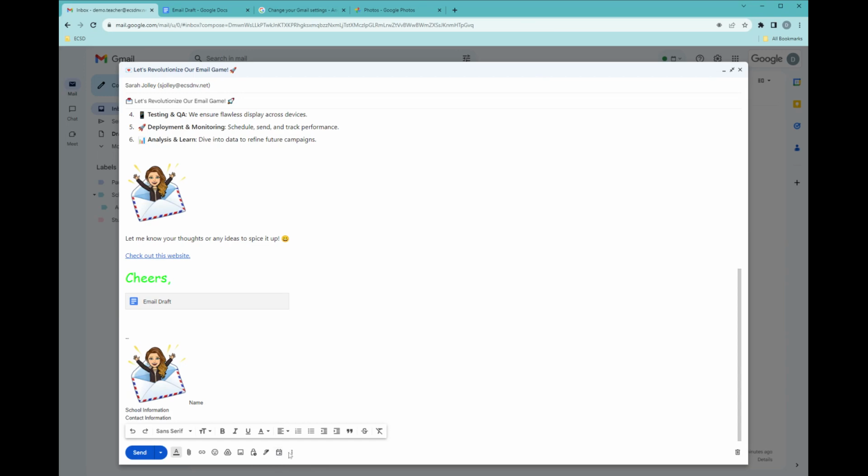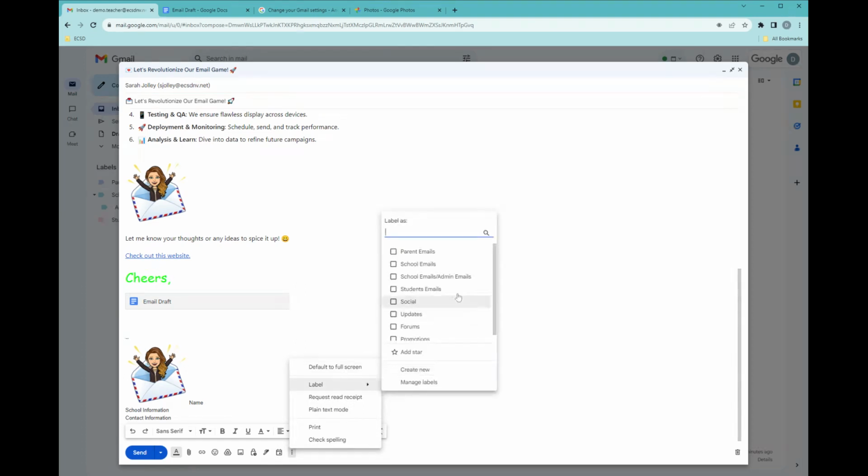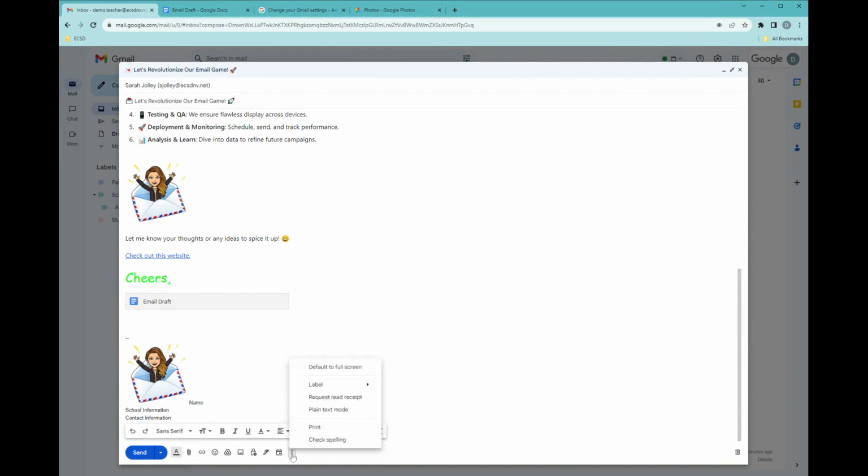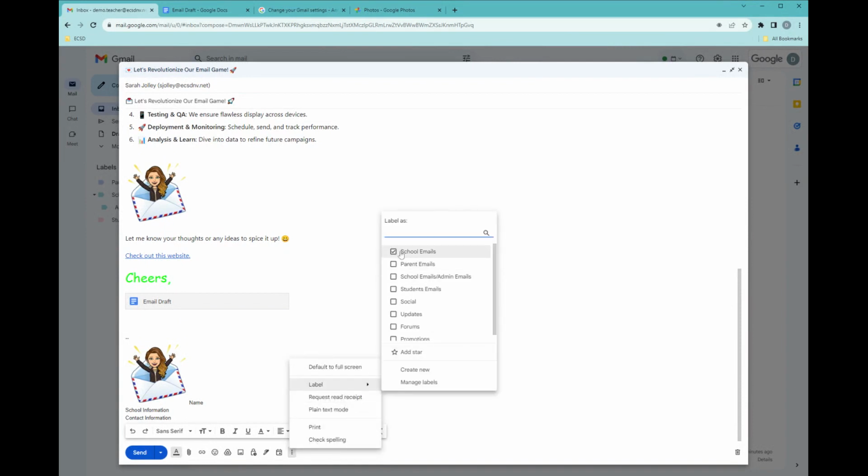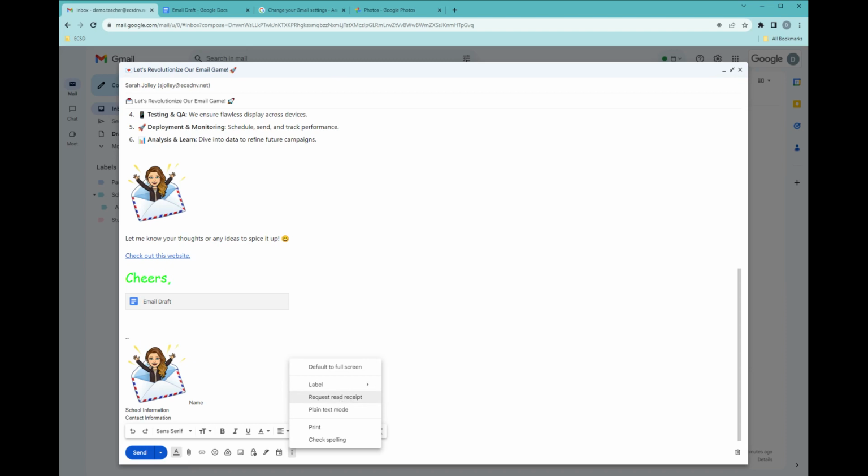Finally, after the calendar icon, you have the 3 dots. You can default to full screen email creation. You can add a label to your email so it's already filed into your emails, add a star, or create new label for it. You can request a read receipt and it will notify you of when the person has read your email, put it into plain text, print it, or check your spelling. You also have the trash can to delete the draft.